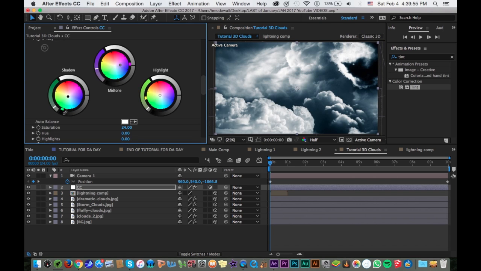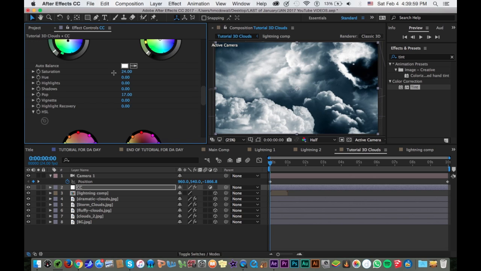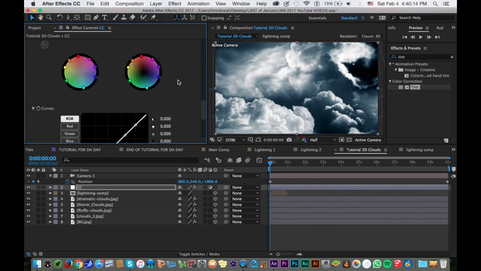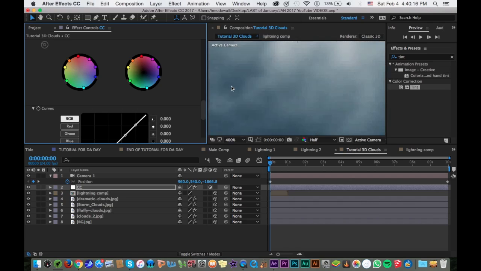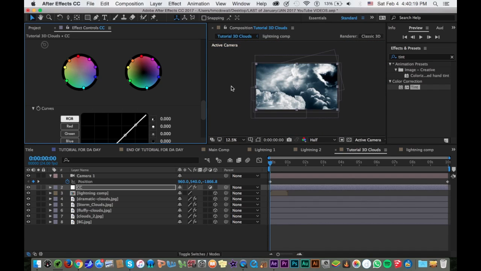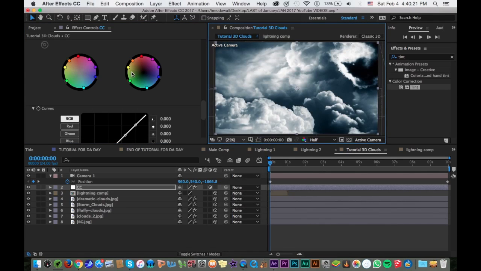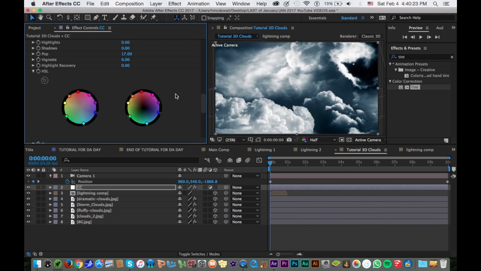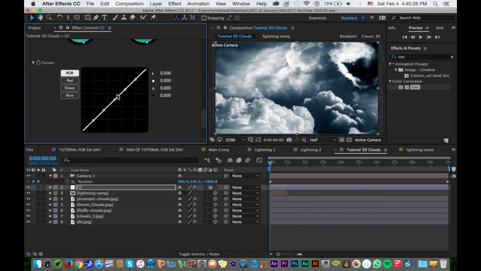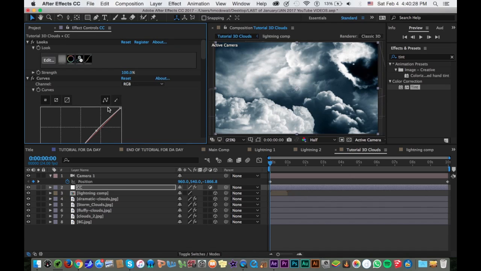I just messed with the shadows and the midtones a little bit, and I messed with your saturation. I added more saturation. This is what it would look like without much saturation. But I wanted a lot, so I added 24, and then to make it pop out, I added 17. I didn't mess with the HSL or the curves right here. So that's all I did.